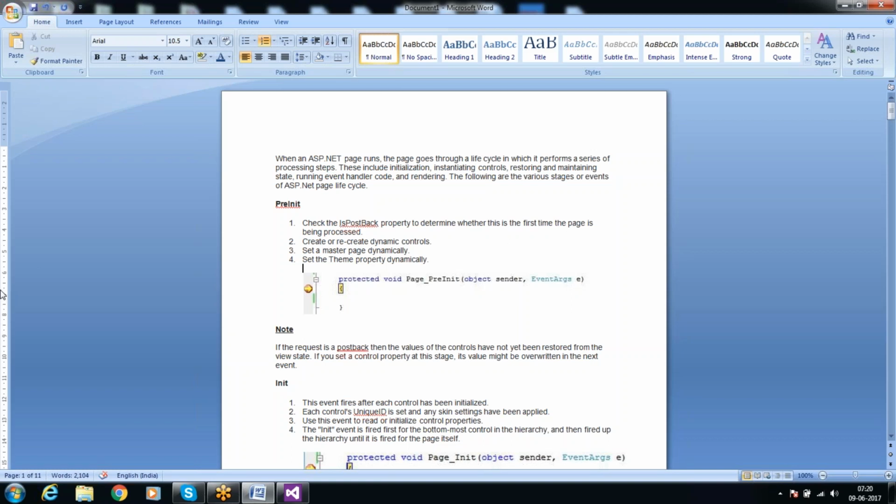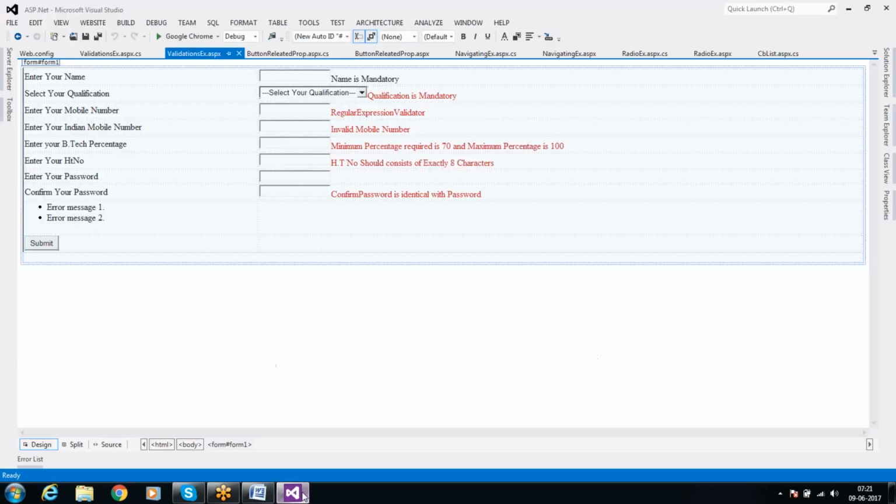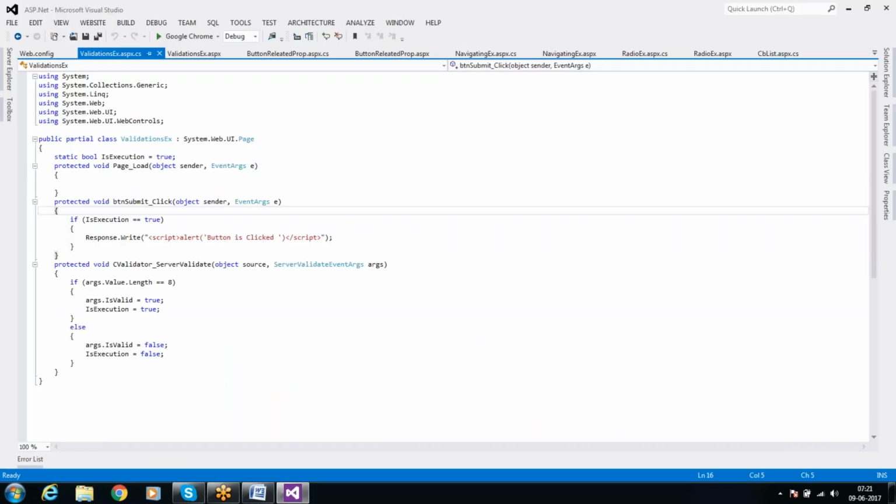So what is the use of the pre-init event? Generally we have one property, which is nothing but IsPostBack. Whenever we are dealing with the page load event, we have IsPostBack. This is one of the properties. We'll get to know what the IsPostBack property is.